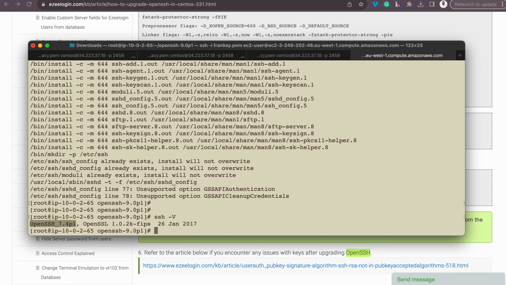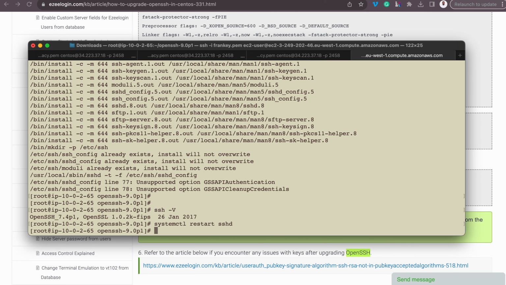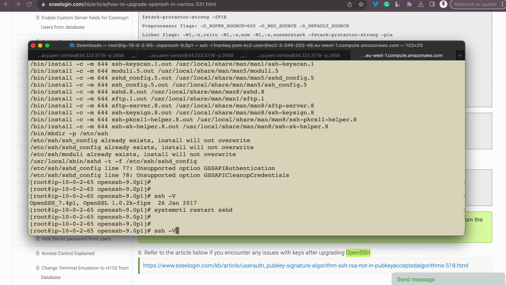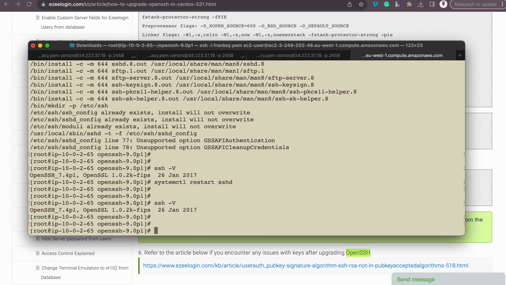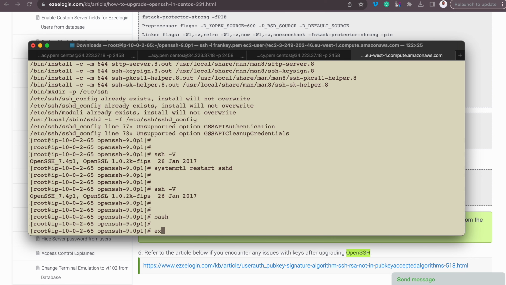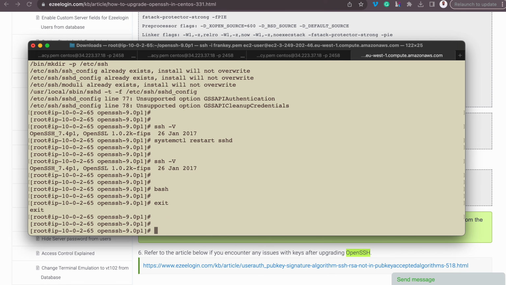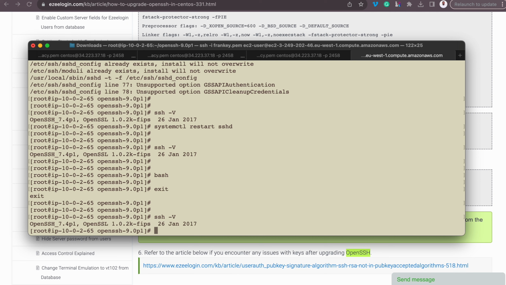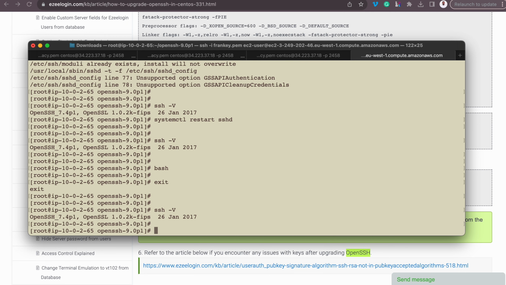So what I will do, let's see if we can restart SSH, systemctl restart sshd. All right, let's try one more time. Version is still showing there. Let's run bash, exit. All right, now let's check the version. ssh -v is still showing 7.4, so I need to show 9.0. So what I will do, I'm going to reboot this server. All right, I'll reboot this server so that the changes will take effect.